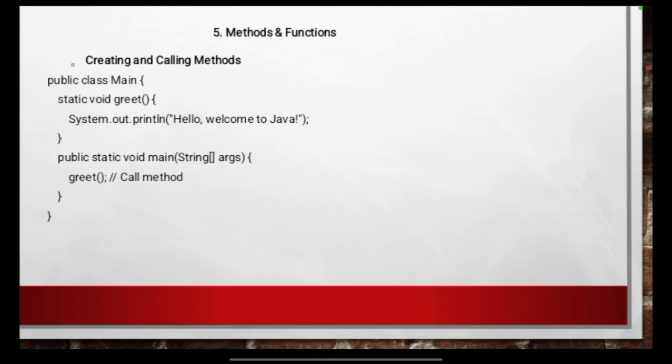Void. This indicates that the method does not return any value. Greet. The method name is greet. The empty parentheses indicate it does not take any arguments. System.out.println("Hello, welcome to Java"). Inside the greet method, we have a statement that prints the string "Hello, welcome to Java" to the console. This is the action the greet method performs when called. Now, curly braces close. This closes the greet method definition.